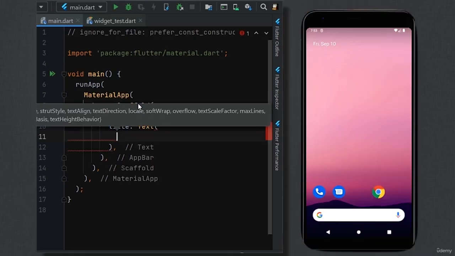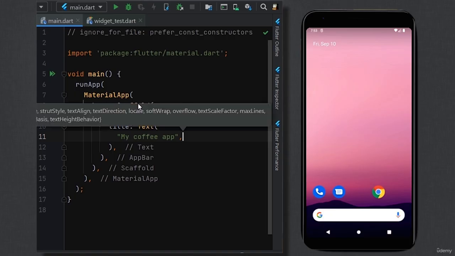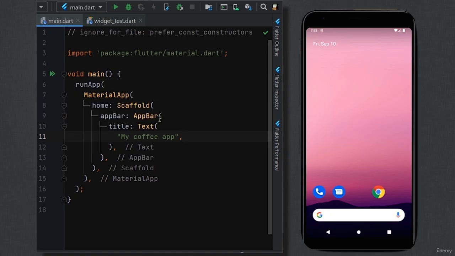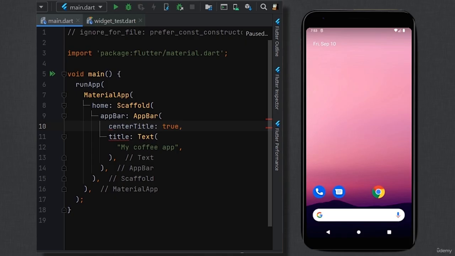I'll type here my coffee app. Make sure the name is put in quotation marks and the text widget accepts a string. If you don't know what string is, don't forget to check the previous video in which we talked about the variables. This center title is gonna be true as I obviously want it in the center.